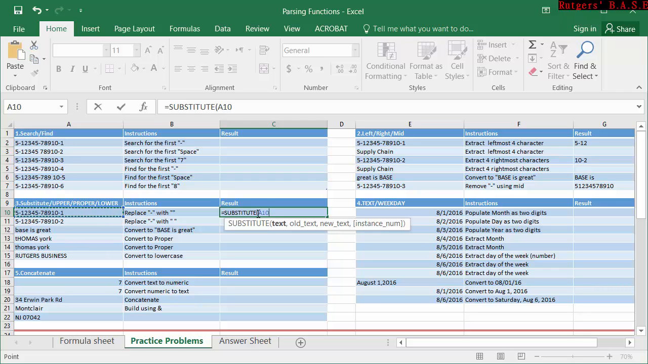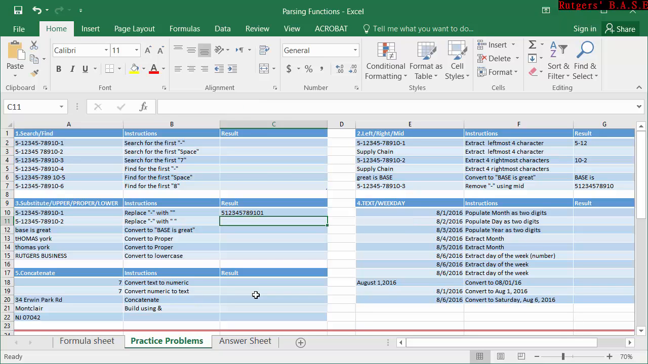So we're going to choose the text where the cell is located. The old text that we're removing in this case is going to be the dash, and we're going to choose how we're going to format the new text that we're putting in, which in this case is quote, quote. And we're going to close that, and we're done. Now I'm going to let you try the other one. Same idea. Remember, instead of blank, you're putting a space.